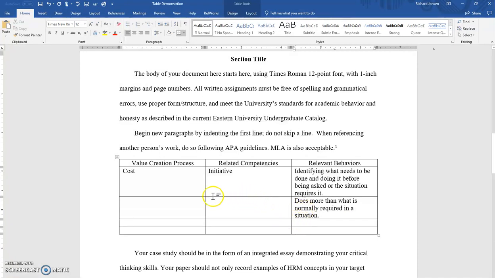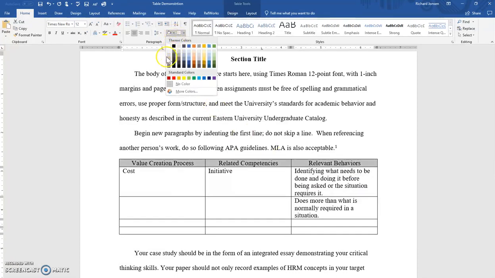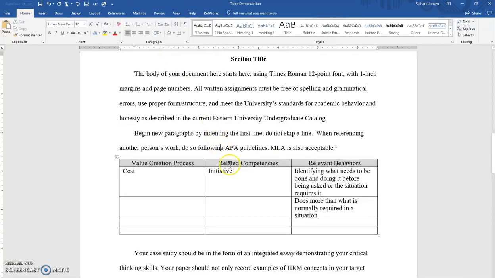And I'll go on and complete this, but this gives you an idea of how to insert a table and populate it. The last thing I'm going to do in the example on the website is it does ask for the column headers to be shaded a bit. So I've selected those. I'm going up to the shading section. I'm going to go down to the 3rd gray cell there.